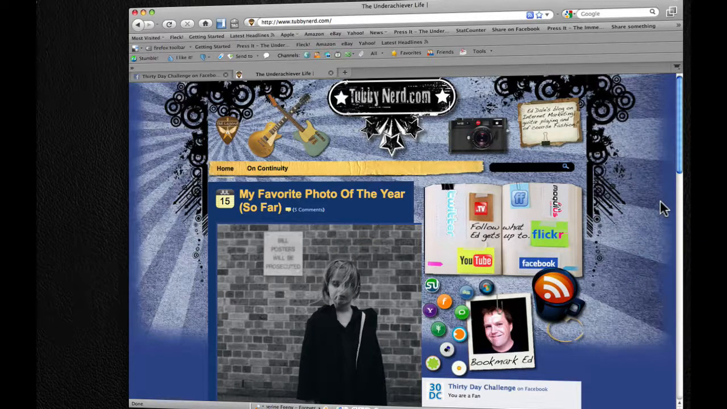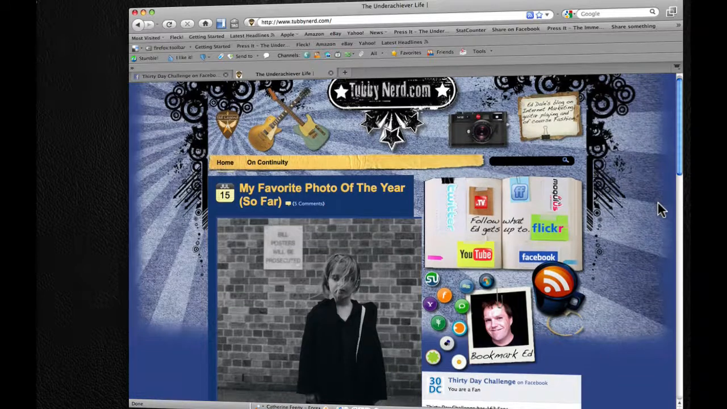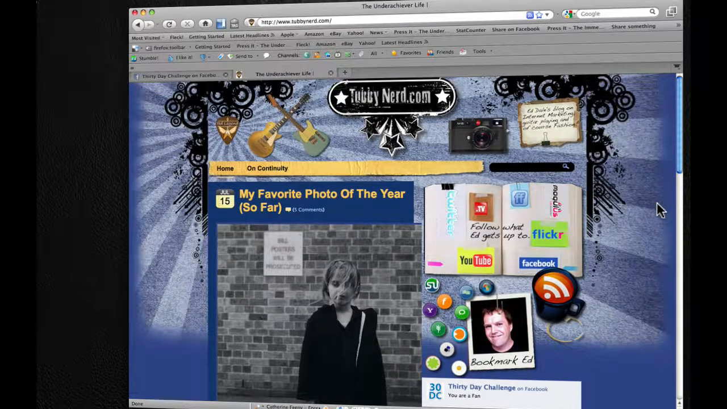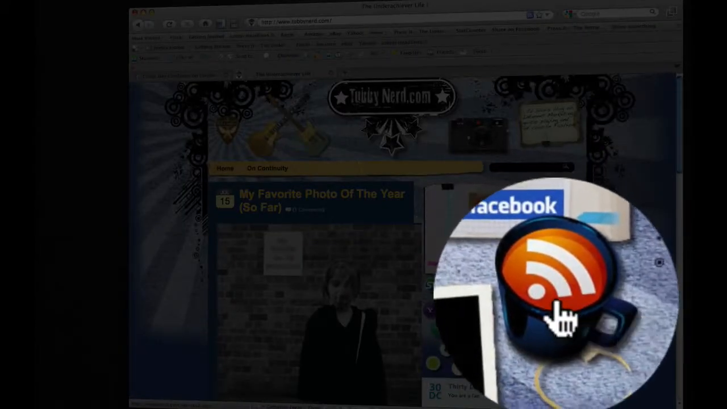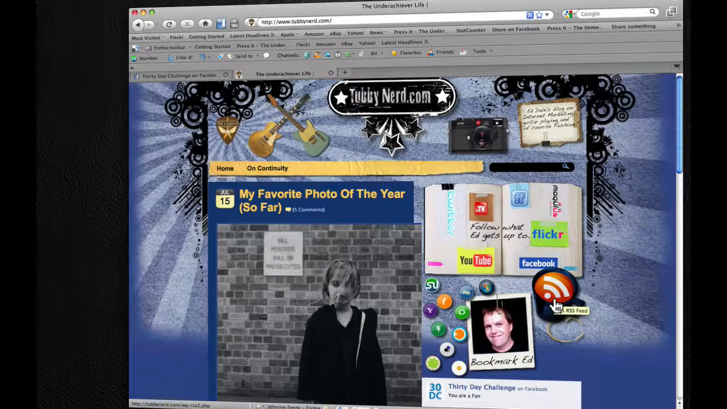How do we know a page has a feed? And you can see here we've got tubbynerd.com, which is my personal blog. How do you know that there's a feed on this page? There are two giveaways. See this symbol here in the coffee mug? That is the universal symbol, that dot with the two radar, if you like, of an RSS feed.